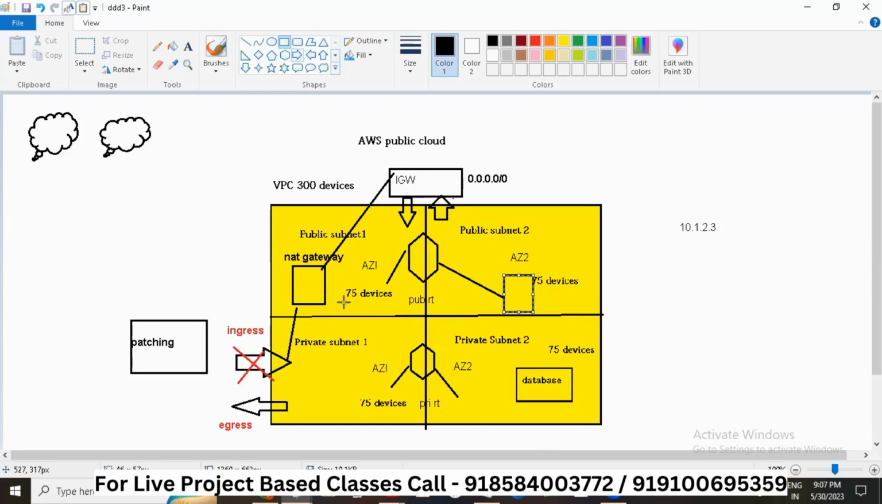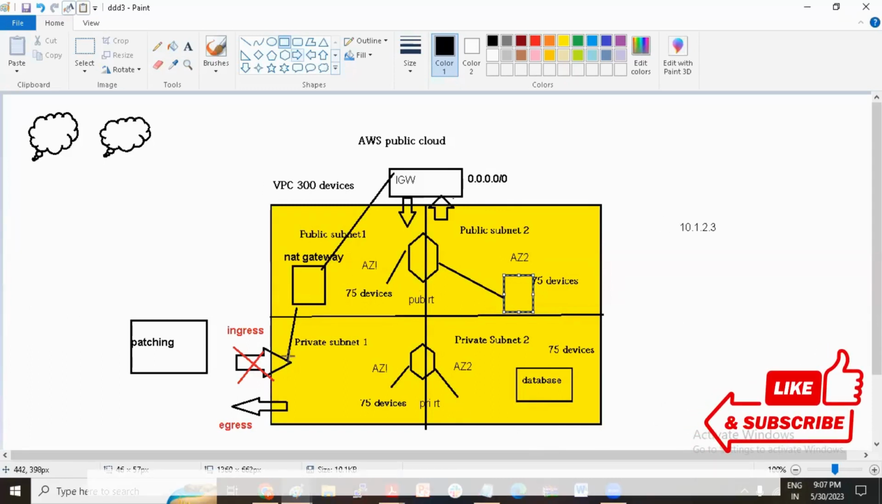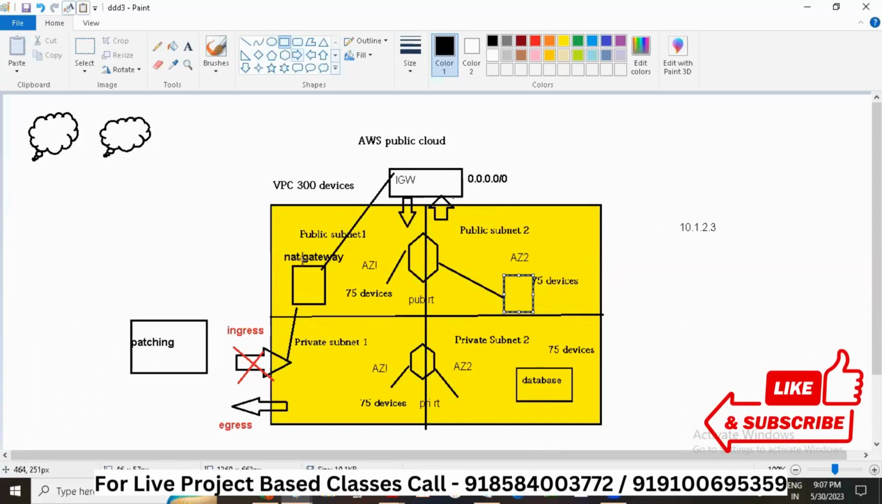Do we need two IGWs? No, we do not need two IGWs because these are not attached to the subnets. This is attached to the whole VPC. You will get this question in the AWS certification, so you should have enough logic to answer it.